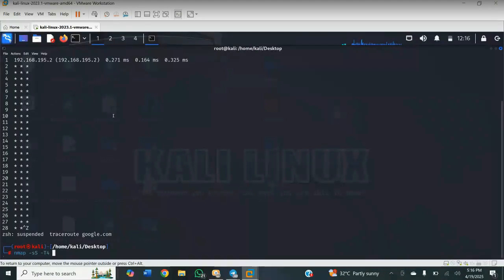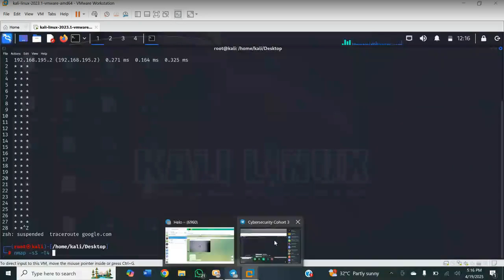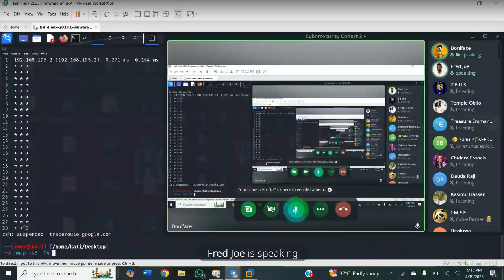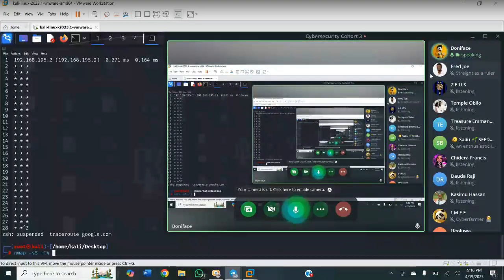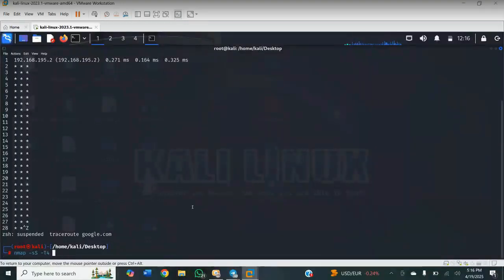Let's say we want to run a stealth scan. Stealth scan means silence. It's not going to say anything. T4. Can someone tell me what T4 is doing? Anybody? Time. Speed up the process. Yes, speed up the process, or level of aggressiveness, correct? Remember I told you, can someone tell me the favorite I like using for my Nmap scans? T5. Anybody?